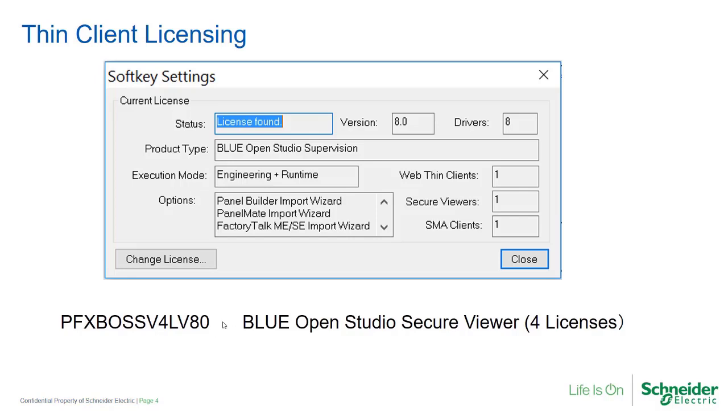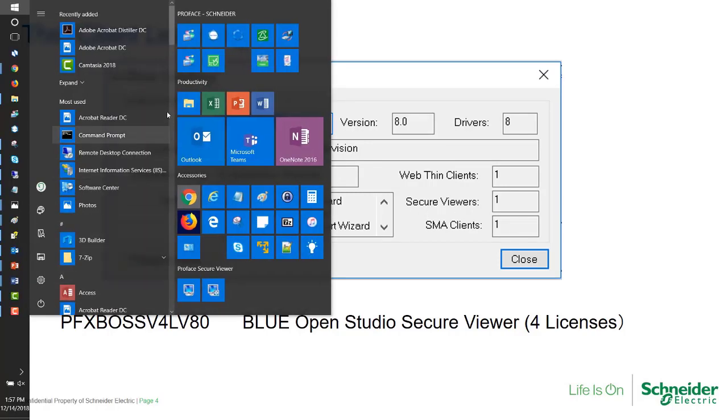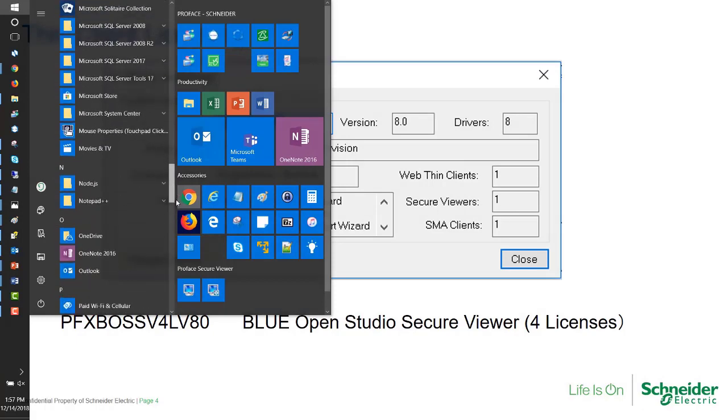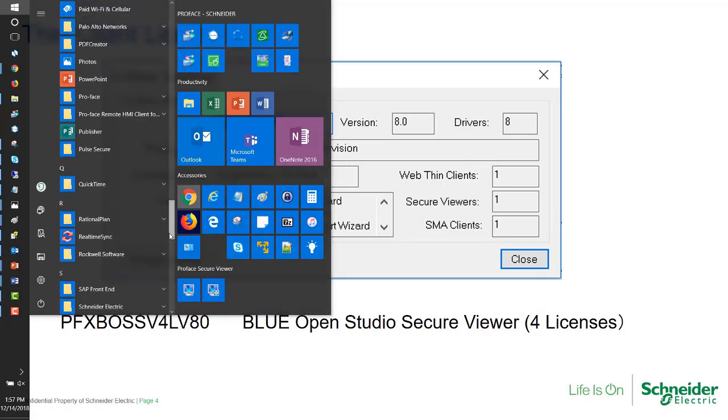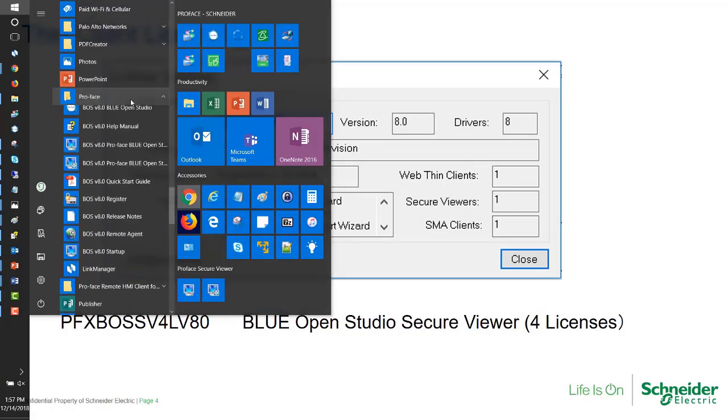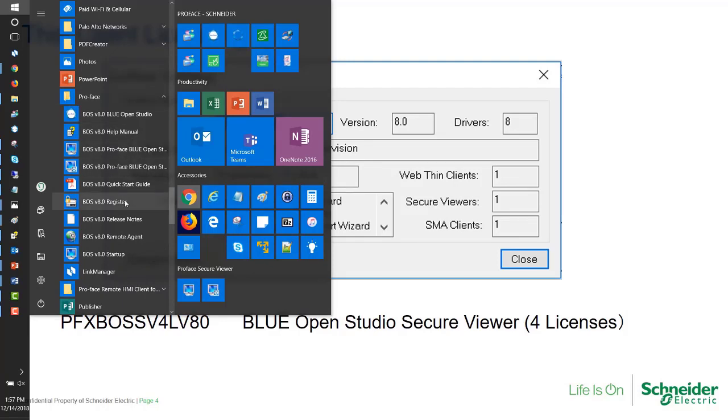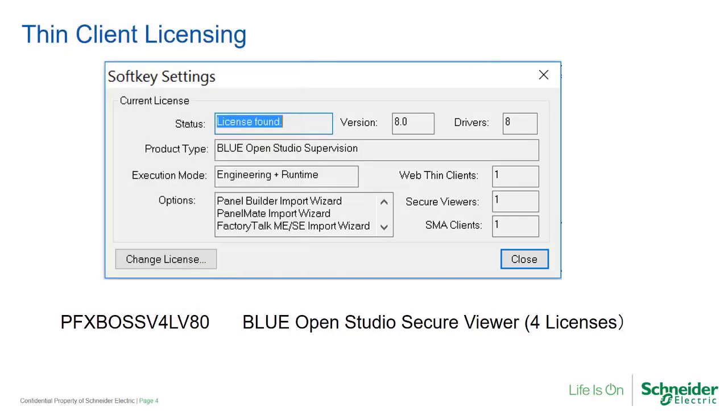So by default, when you install and license your Blue Open Studio Runtime, you will have access to 1 Secure Viewer client and 1 Studio Mobile or Mobile Access client, 1 simultaneous connection for each. To verify what your license is, you can go to your Start menu, scroll down to ProFace, then execute the BOS version 8.0 register utility.